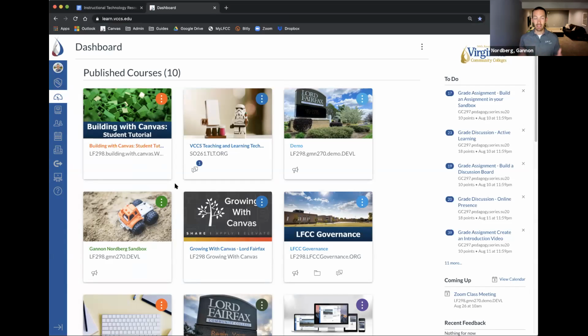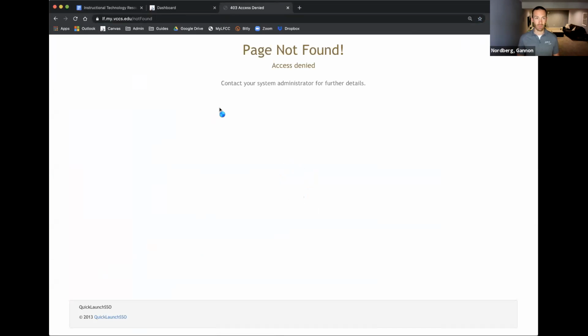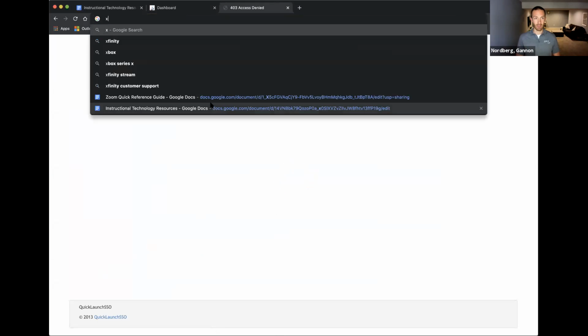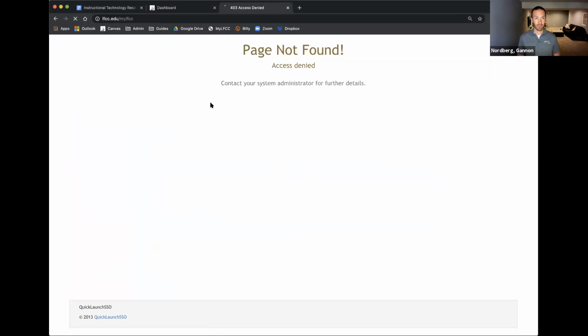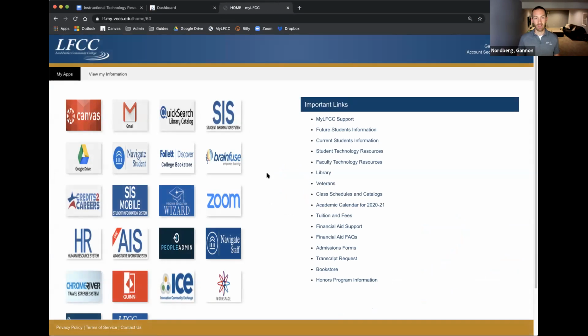If you haven't logged into Canvas yet, you can get to it from the My LFCC website. After you log in, I think I've got my bookmarking correct there. Once you type in your VCCS username and password, you'll land inside the My LFCC portal, and you'll see a bunch of tools listed there that you can choose from.